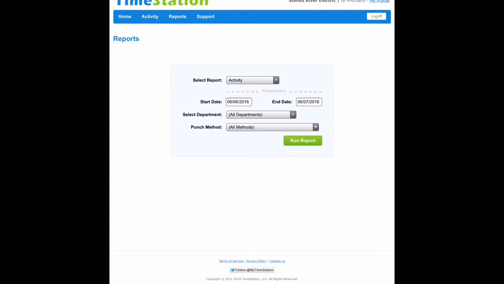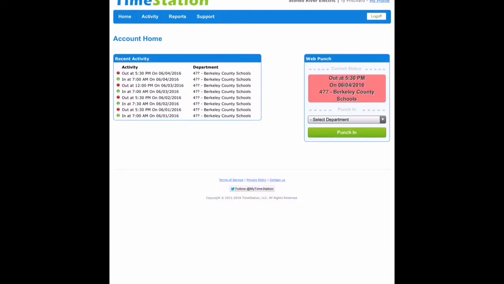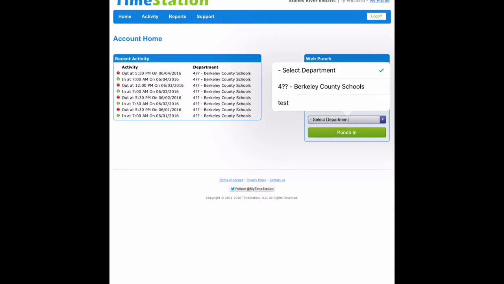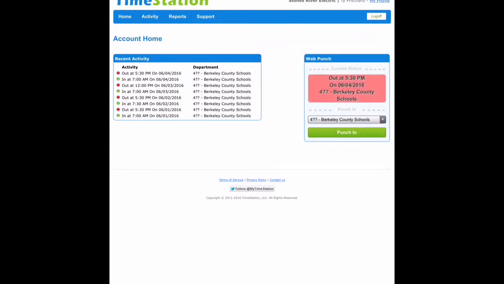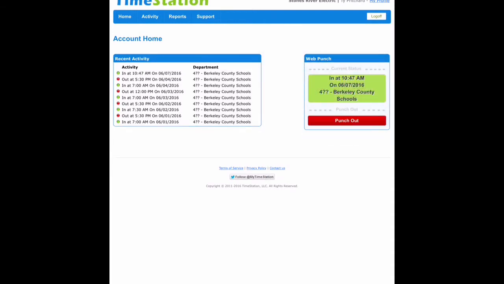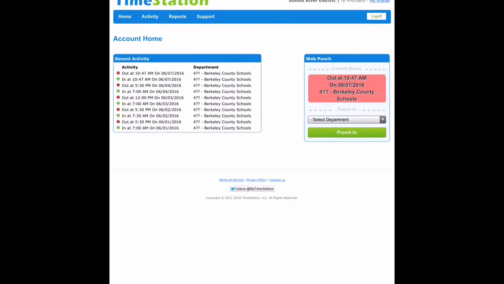And if we go back to the home page, one option is here you can punch in or punch out, clock in or clock out, if for some reason you don't have access to the mobile application. So we would select the job, click the punch in button, and now we've clocked into that particular job. And of course the reverse allows you to clock out just by hitting the punch out button, and we're now clocked out of that job.